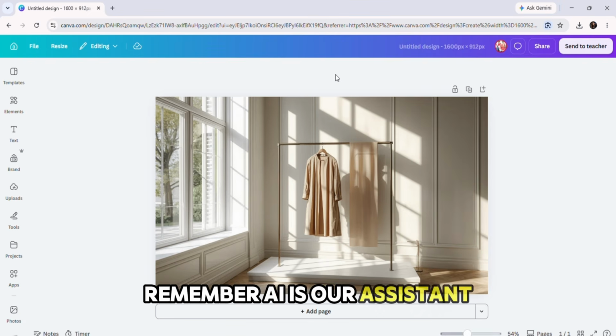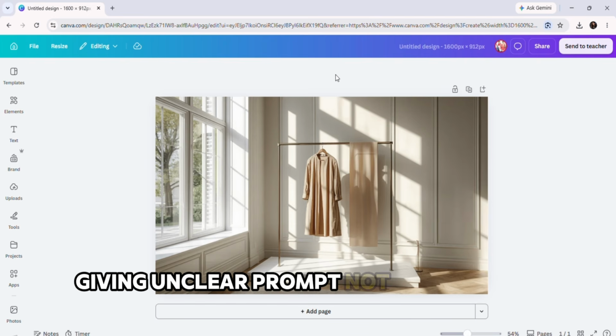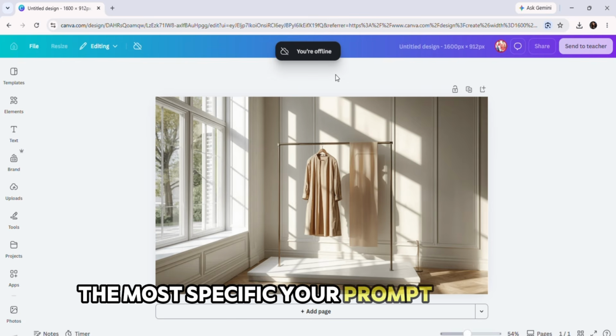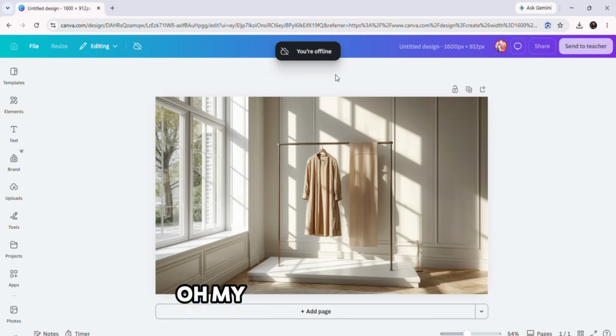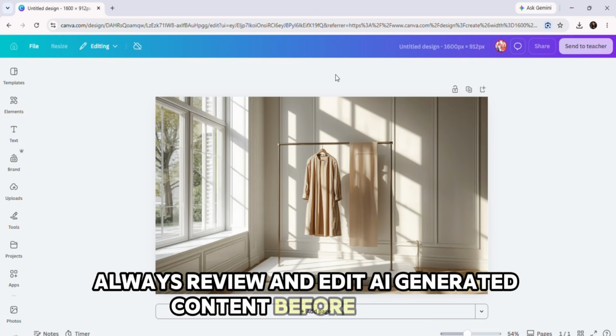Remember, AI is our assistant, not a replacement for creativity. Okay, common mistakes, there are 4. Today I will tell you 4: depending completely on AI, using AI content without checking it, giving unclear prompts, and not customizing the final design. Okay, pro tips. The more specific your prompt is, the better your AI result can be. Always review and edit AI-generated content before using it.